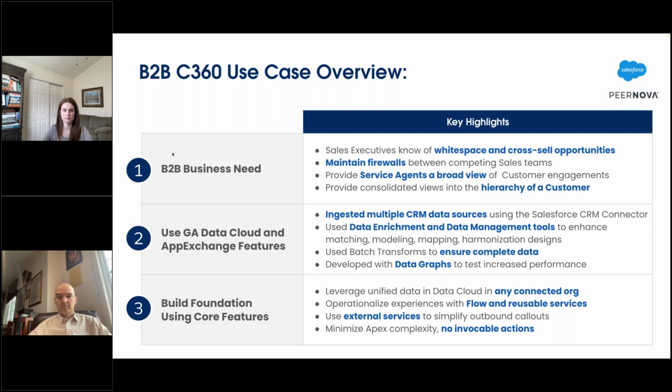And then finally, last but not least, building on the foundation that we have and the patterns that we've developed, we've leveraged unified data in Data Cloud in any connected org, right? And we've operationalized experiences with flow and reusable services. We use external services to simplify the outbound callouts, which is another core platform feature. And we minimize the Apex complexity, right? We've gotten away from the invocable actions that are out there, which have a little bit different interface to be able to call them.